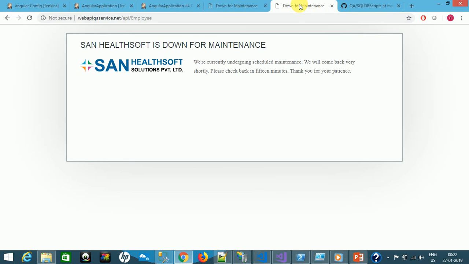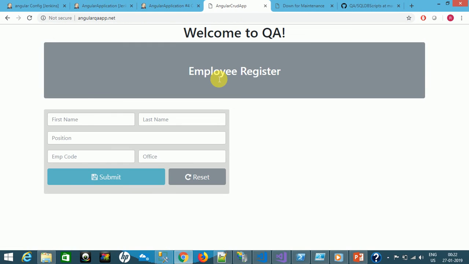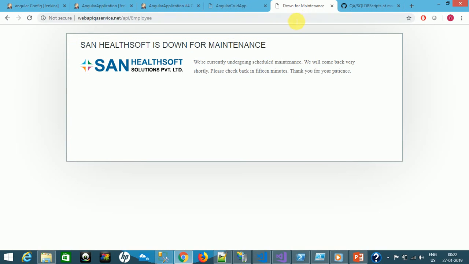See, this API service is still offline. This is my Angular application, and it's still offline because it was offline previously, so I'm going to refresh. Now I am able to access my Angular application, whatever I published and whatever my data is. Now I will get some data here. This is my API.